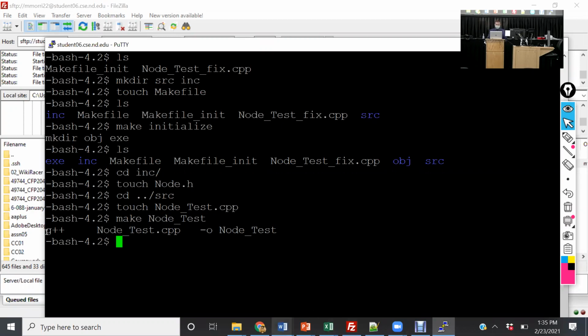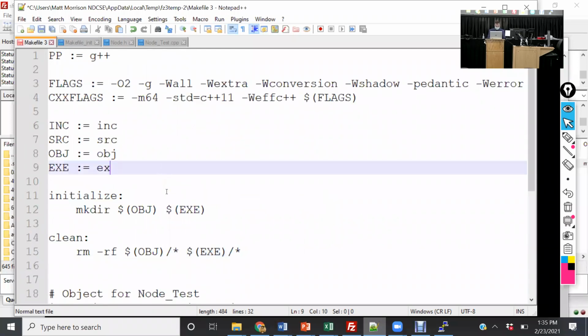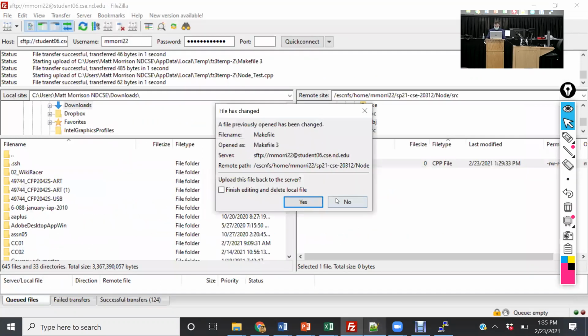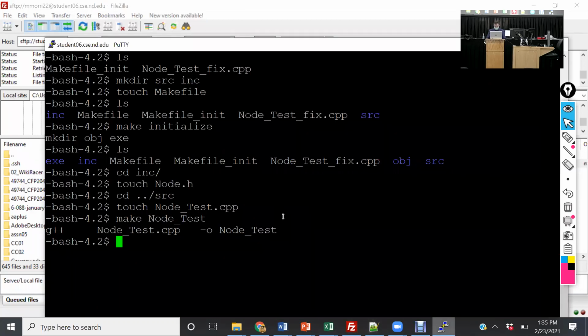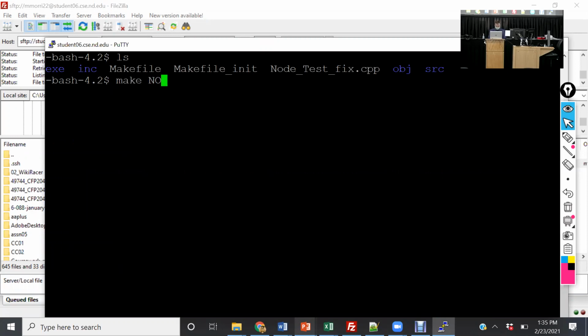And I see that I've made some sort of mistake here. This is one of the reasons why we want to make sure that we're doing everything properly. CSE G++ node test.cpp node O. So I made some sort of mistakes. Makefile. Wait, oh, I'm in the wrong folder here. So if I go up one level, we see I'm now with a makefile. I can do make node test.